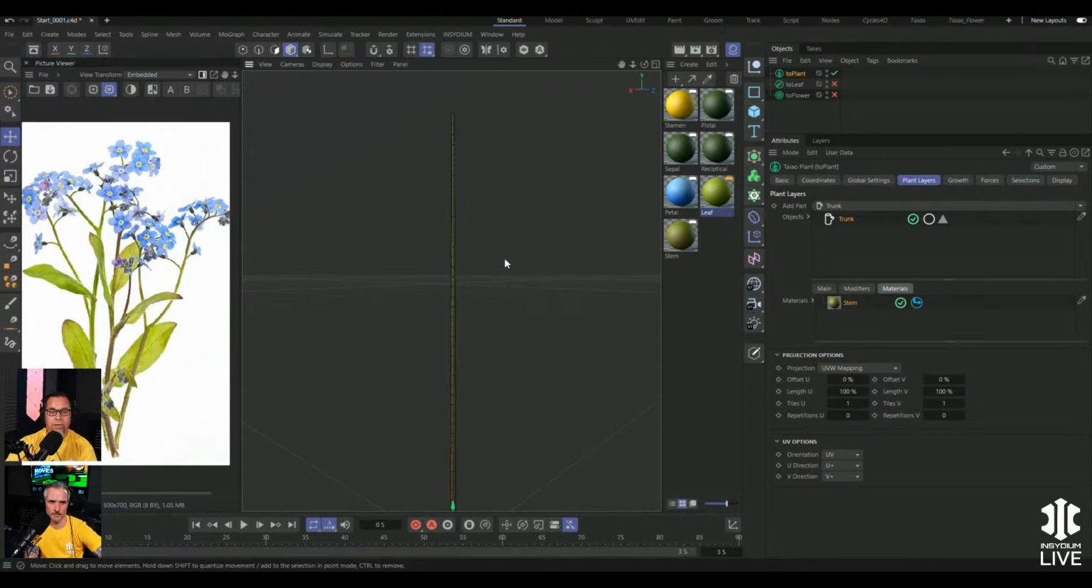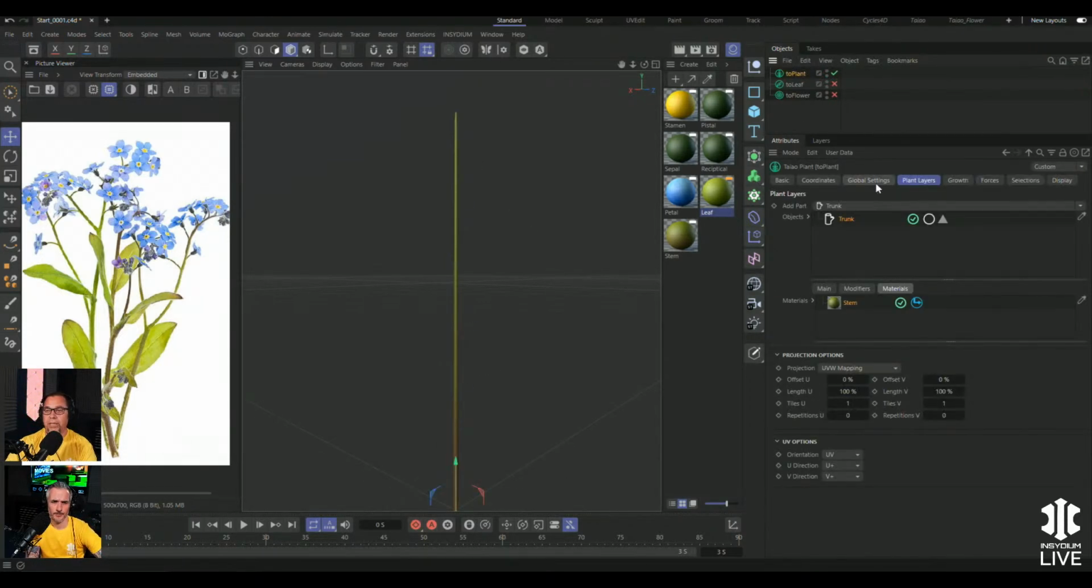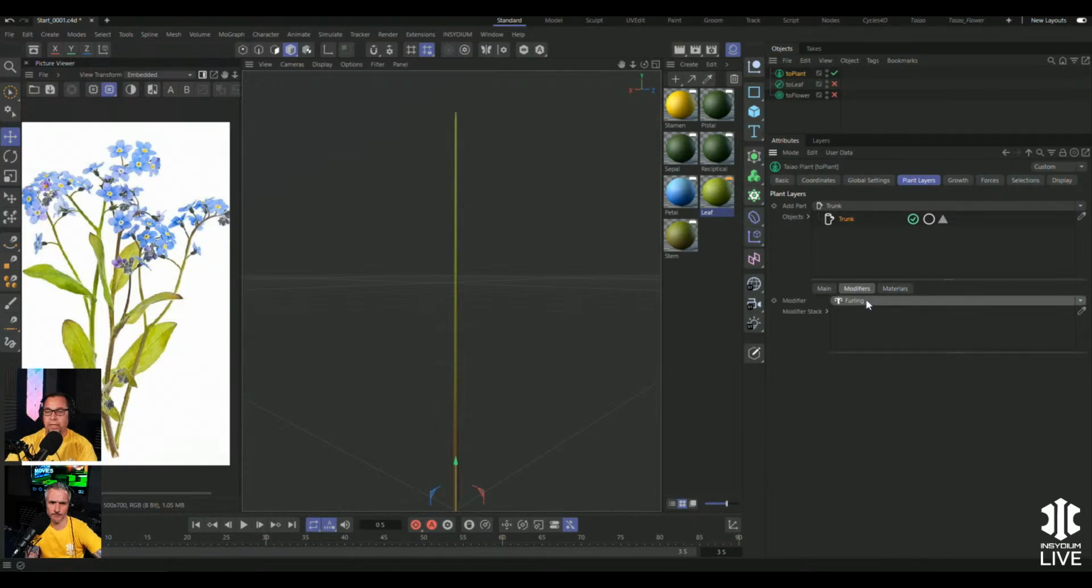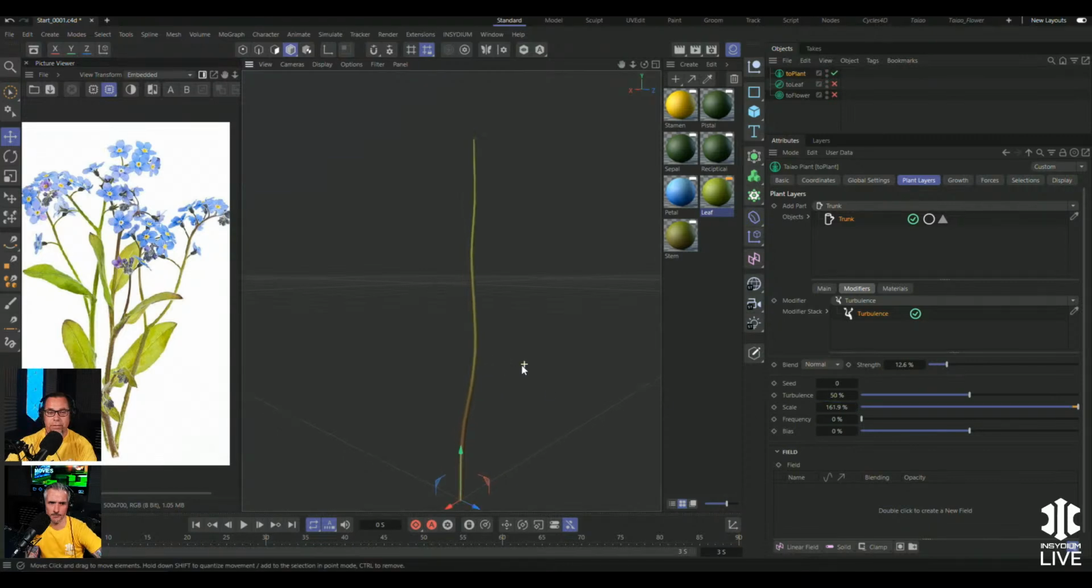Let's get rid of wireframe so we can see our plant. Right, so this needs to be nice and bendy. So we go to our plant, modifiers, and let's add a turbulence. Just drop the strength down like that. You can increase the scale so it's not quite so bendy. Something like that looks good.